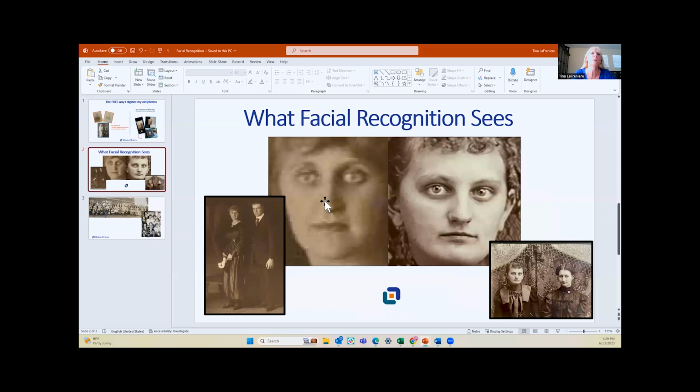And as you can see, when I zoom in on her face, the one on the left was digitized on a scanner, and the one on the right was digitized with a cell phone. You can see that the definition and the contrast is lost in the face on the left. In the face on the right, we've maintained that because we used a cell phone.